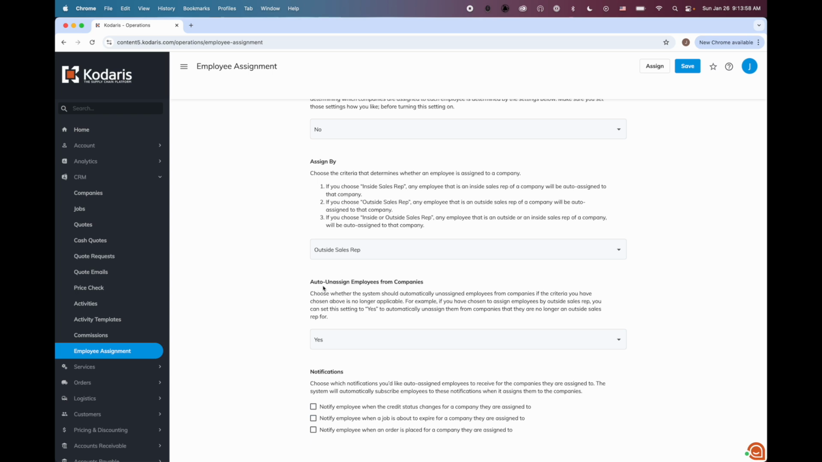Now, the second option here, auto unassign employees from companies. Let's say, you know, Bob was an outside sales rep of a company, but then you decided he should no longer be assigned to that company, and you're going to assign him to a different company instead. Basically, if you select this to yes, the system will auto unassign him from any companies that he is no longer assigned to via the outside sales rep. You can turn this off if you'd like, but this will make sure that Bob is always assigned to the companies that he's an outside sales rep of, and he is not left assigned to any companies that might have changed.